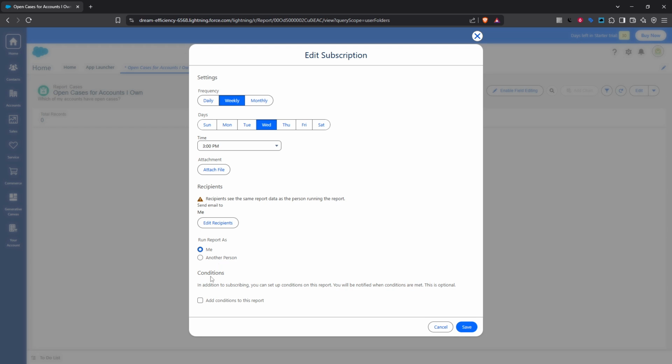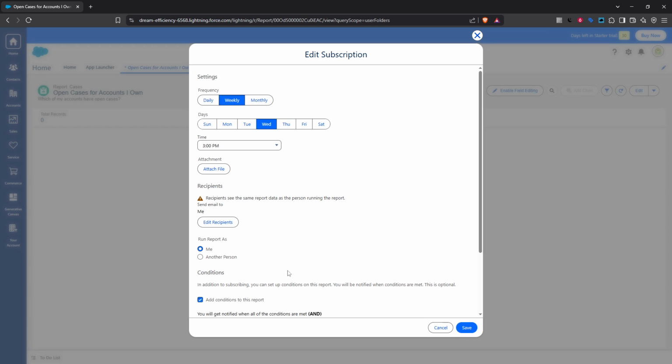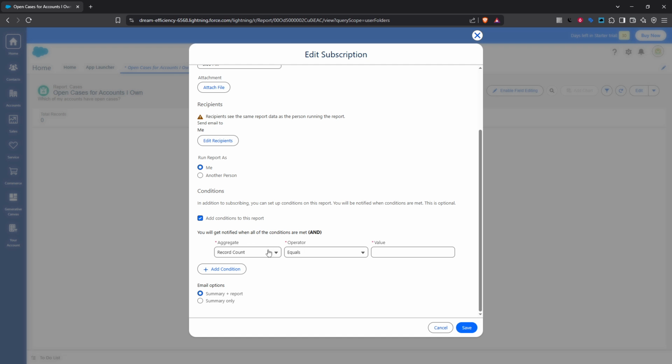Conditions allow you to receive the report only when certain criteria are met. For instance, you might only want the report if there's new data, like when the row count exceeds 0. This ensures the report is relevant whenever you receive it. Finally, after you've configured all these settings to your liking, click Save. And just like that, you're all set.